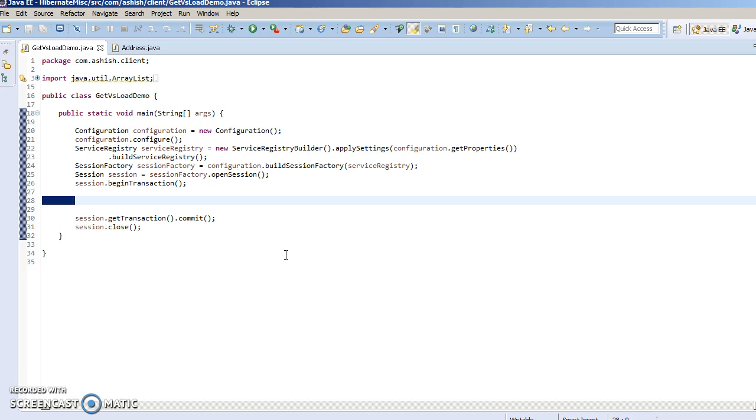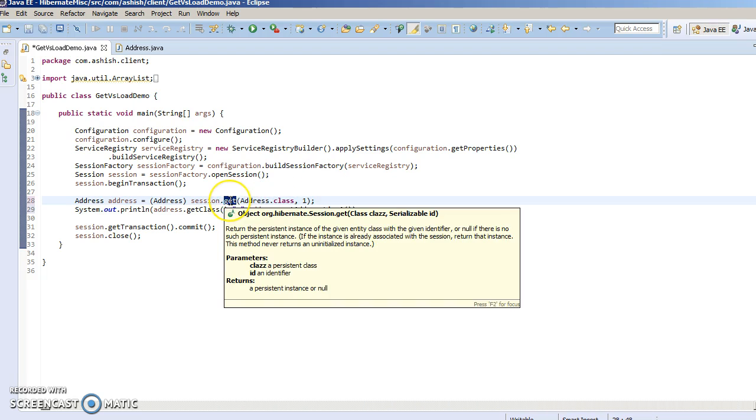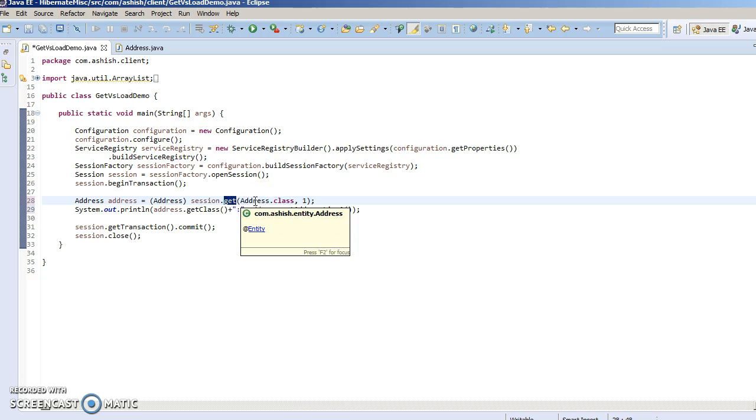Now as our setup is ready, let's try fetching the address data from the database using the get API. So the code for doing that is this. We are using the session.get method. There are several overloaded versions of this get method, but the one that you generally use takes two parameters. The first parameter is the entity class name, and the second one is the primary key for which you're trying to fetch the data.